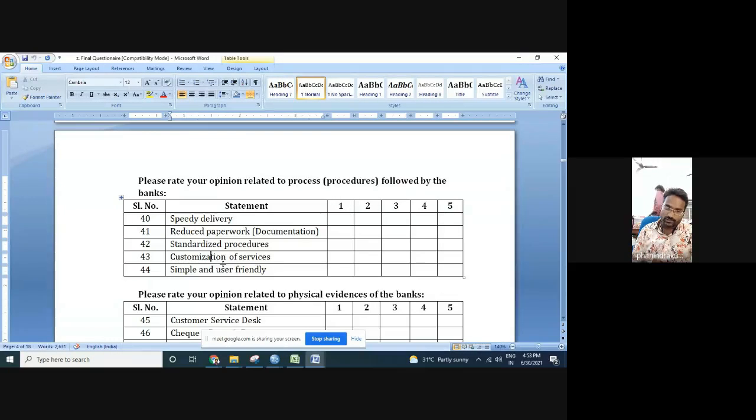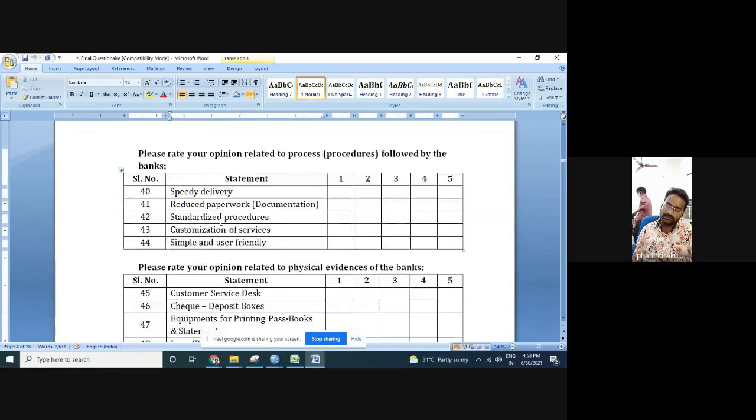Even your questionnaire should be very simple, very easy, and user friendly. That needs to be identified. That's why I've taken these as the 5 variables.